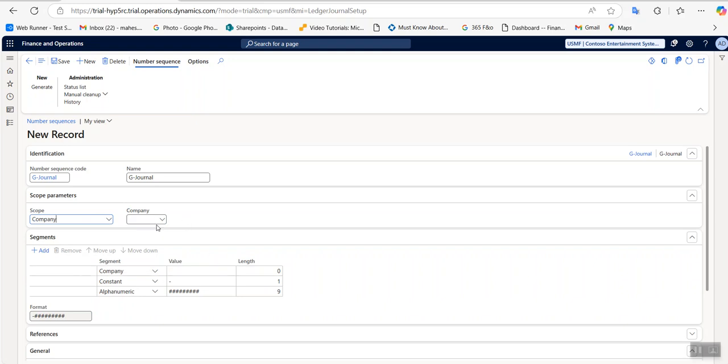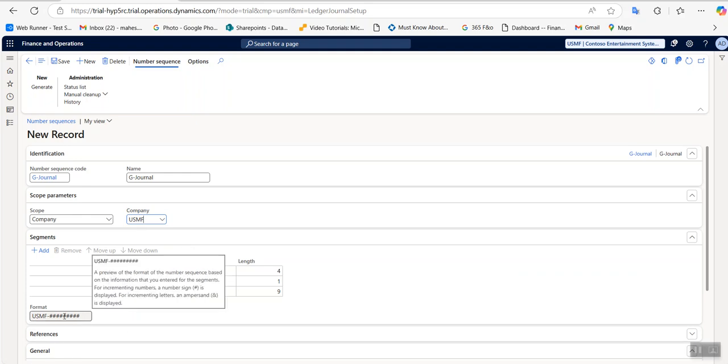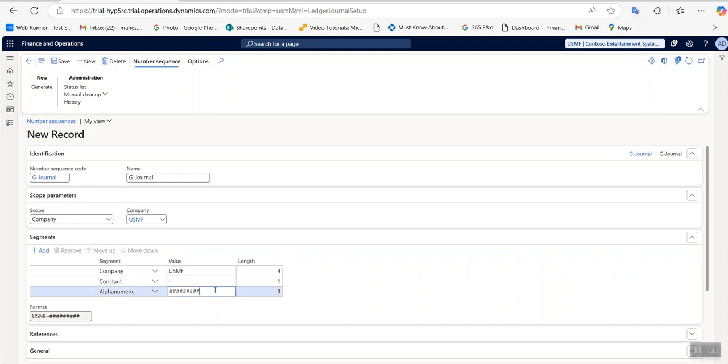Here I need to select which company you want to create this particular journal name for. So here I'm selecting USMF. Now you can see my number sequence format over here, USMF dash asterisk asterisk asterisk asterisk. This asterisk is nothing but the numbers. Here it is 9, and the maximum length you can keep is up to 20. If it exceeds 20, you cannot save the record, and you need to recreate the new number sequence format. So here I am making this number sequence up to 6.